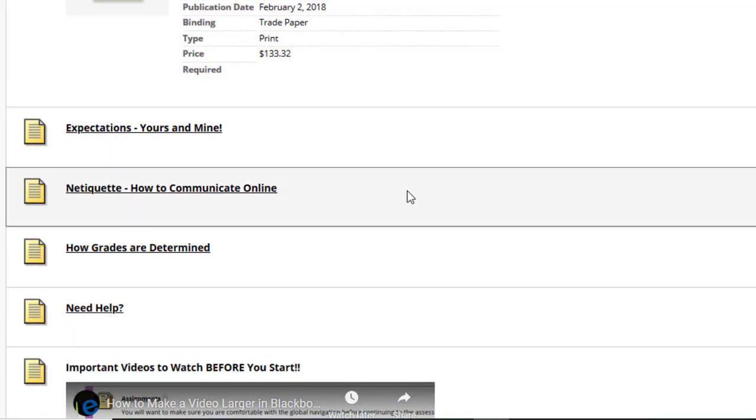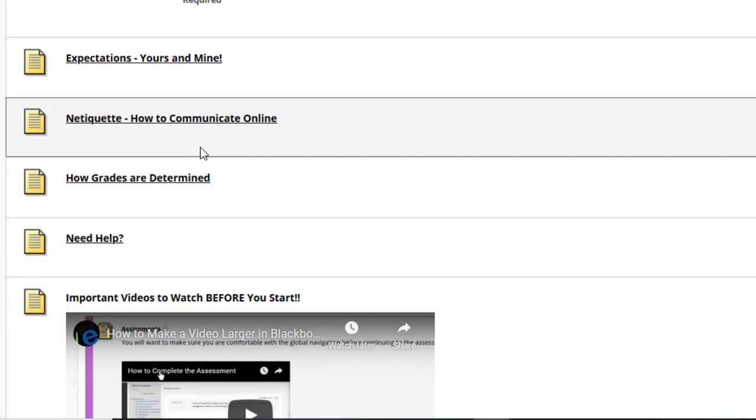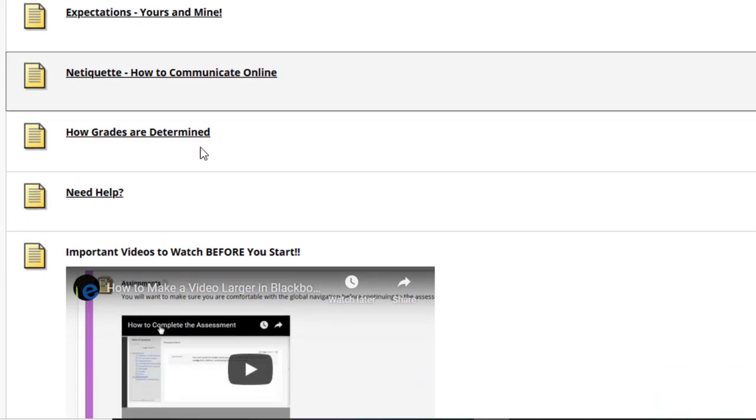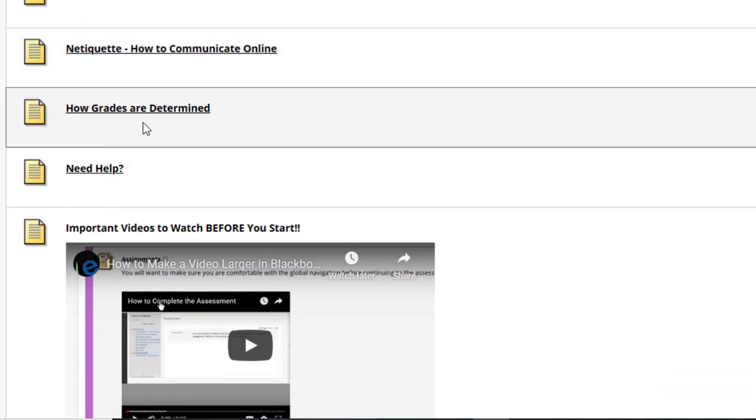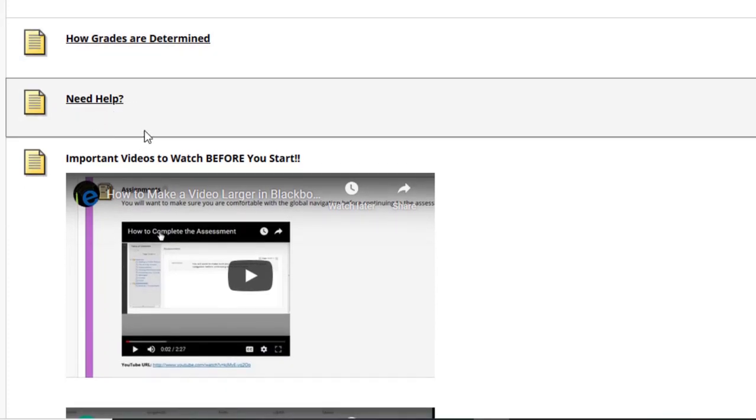We have our expectations, our netiquette guide, how to communicate online. That's a standard set by the college. I really like that because that keeps the class knowing that we need to be respectful to one another and their expectations on how they write. I've got information on how grades are determined. That way there's no questions how many points are in the class and what they need to do to get an A.